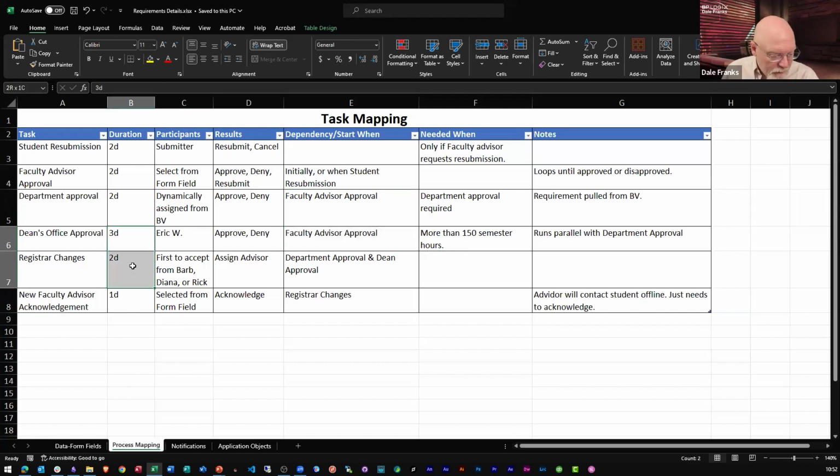So for this entire process, these two steps combined are 5 days of effort, but in actuality, since they are running in parallel, I can expect both of these activities to be completed within 3 days. The department approval activity should complete the day before the dean's office approval activity does. So the dean's office approval is my long pole in that particular tent.